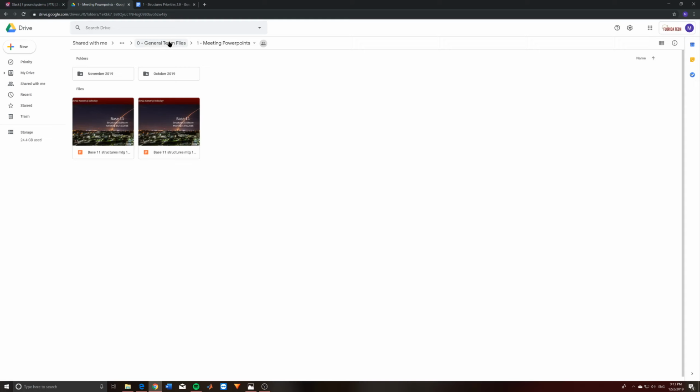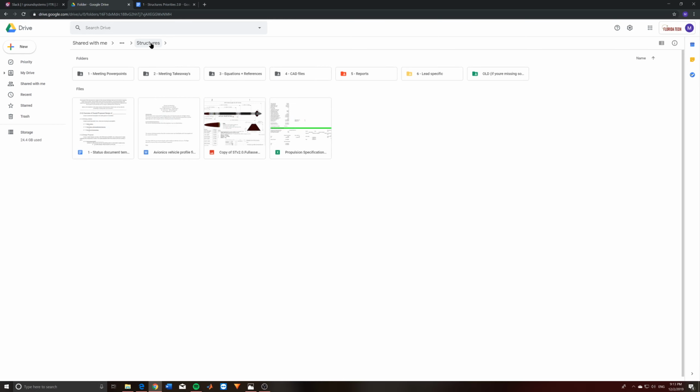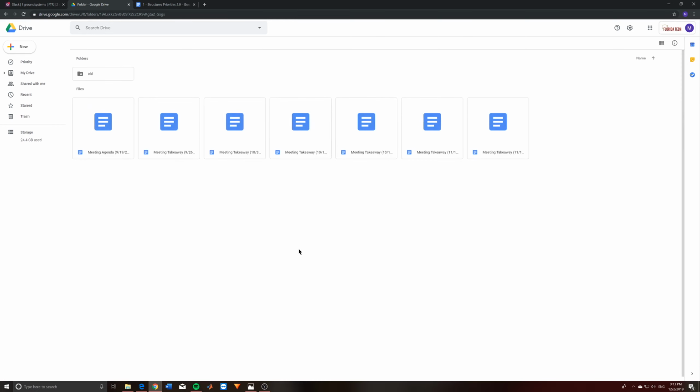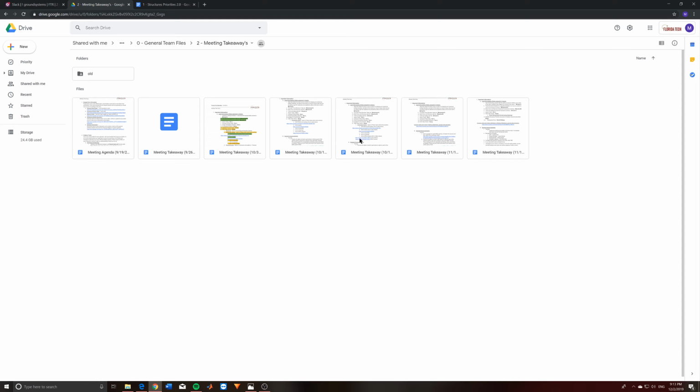Yeah, so this is where the meeting PowerPoints are. There's October there, November. I'm going to be adding December for this Thursday, so that'll be in there. Meeting takeaways, these are kind of like the action items after meetings, so like the minutes essentially. They're the meeting minutes.